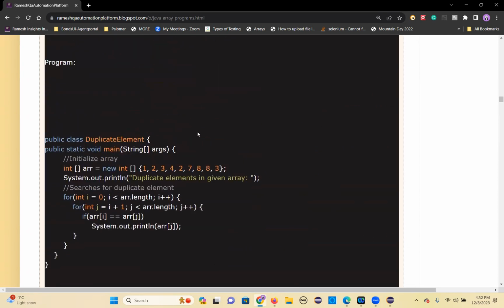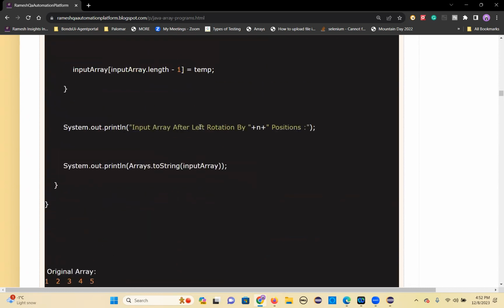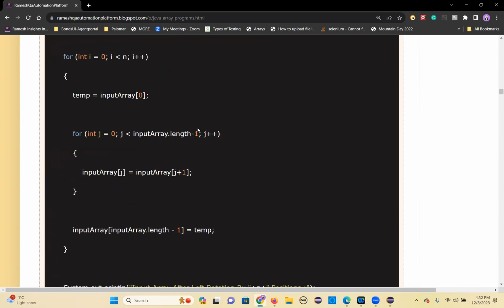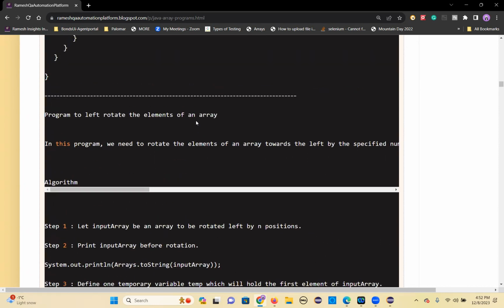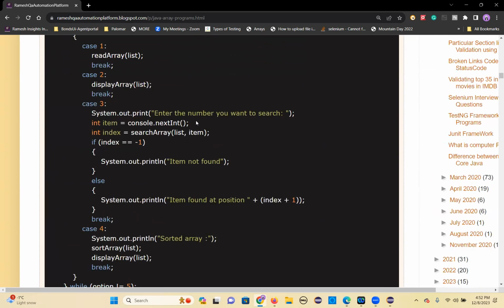And duplicate elements, one more, I have given with a string. You do it for integers. Exercise, take that: in the given integer array, print duplicate numbers. You need to print duplicate numbers.